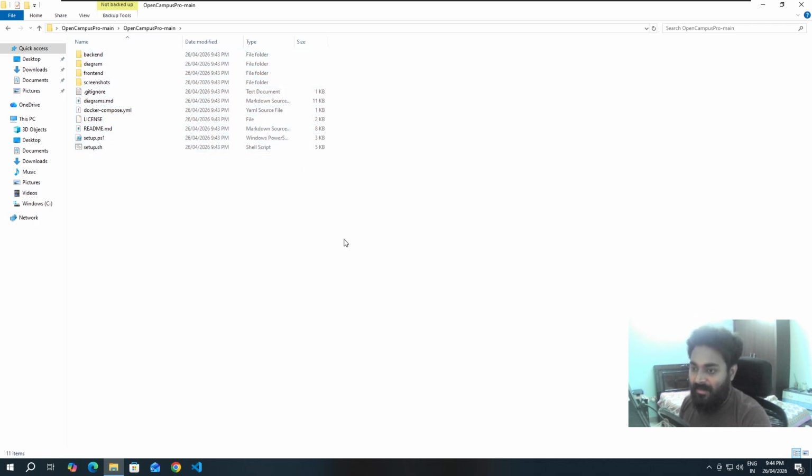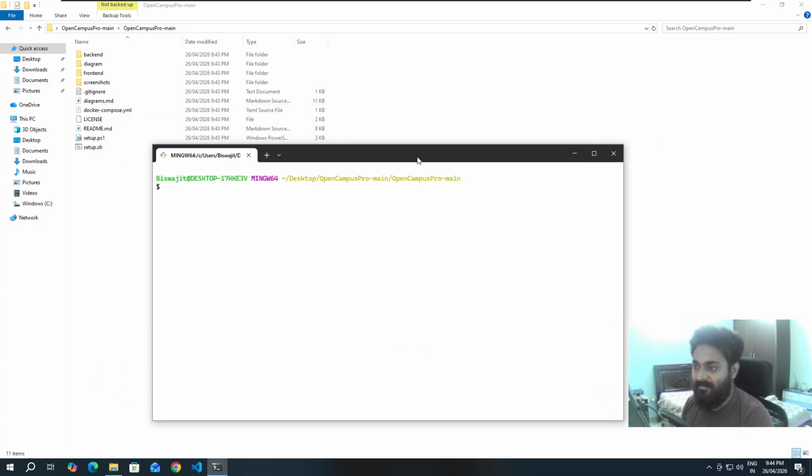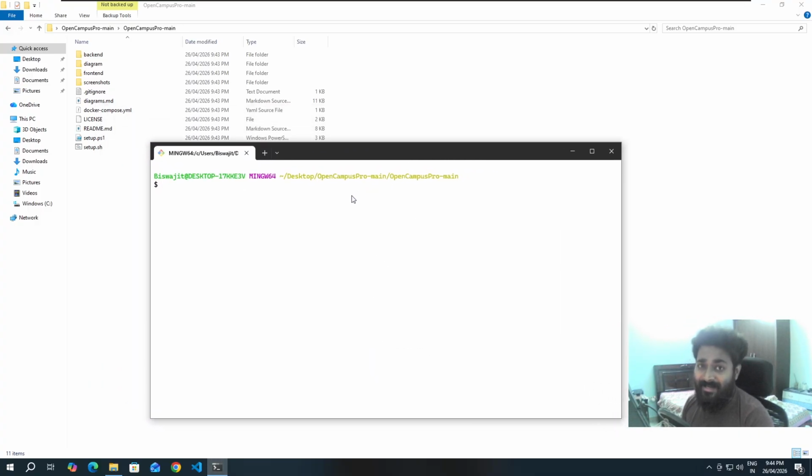Now I will open it in the terminal. Here is something you need to know: I am using Git Bash on Windows. If you haven't watched my setup videos, there is a video that I will attach, or it is there in the playlist. If you don't know how to set this up, you can check that particular video and you will get to know how to set it up.